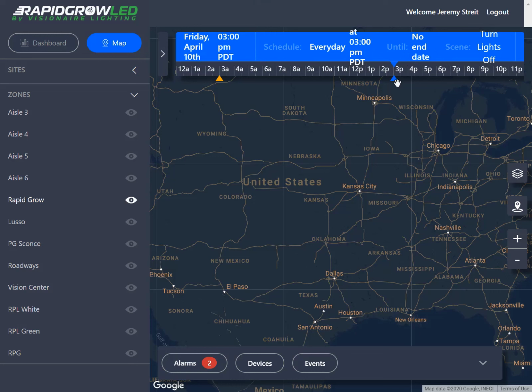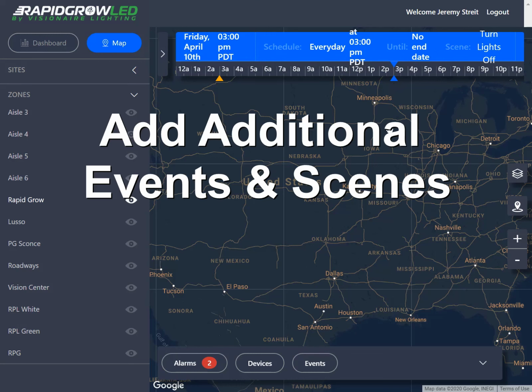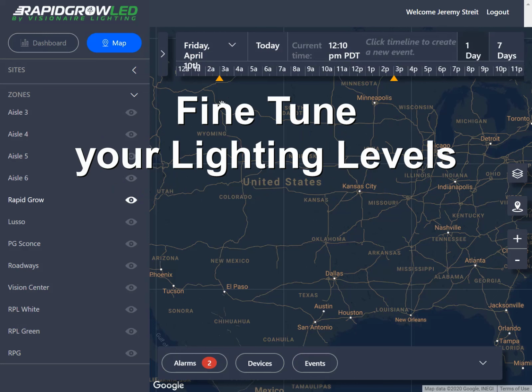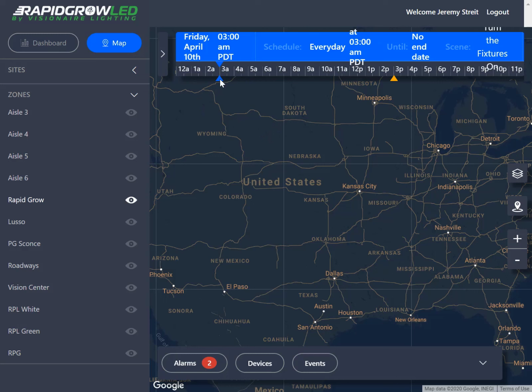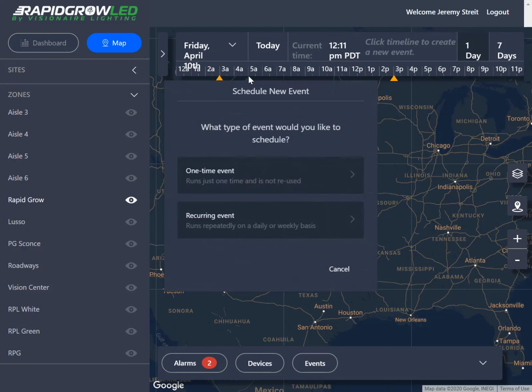You may also add additional events and scenes to the timeline to fine-tune your lighting levels at specific times. For example, after the lights are first turned on, you may want to change the initial setting. In our example, the initial setting was at 50% brightness. To add an event to change that setting during this time, simply click on the timeline again and repeat the prior process.